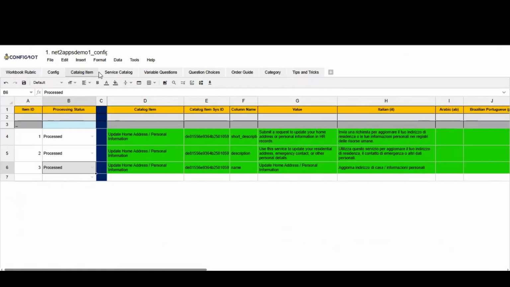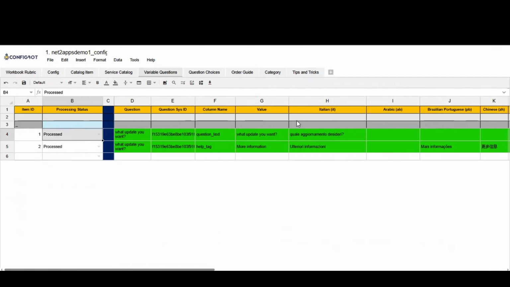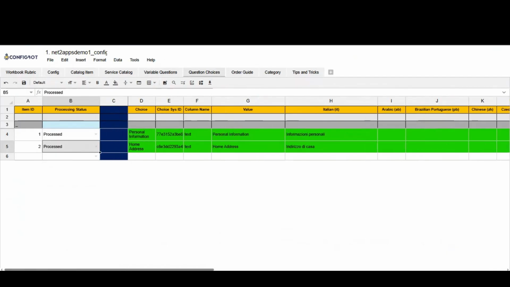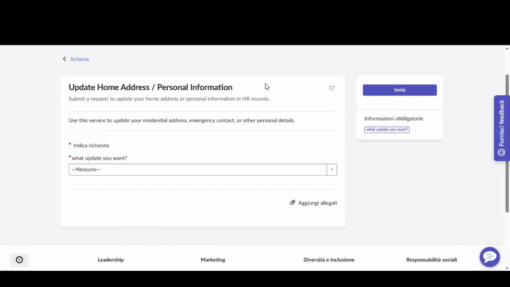Now open the workbook and here you can see the rows turned green and processing status changes to processed. We can see these changes one by one in each sheet. And this means that the translations are created successfully. Back to your instance to verify.